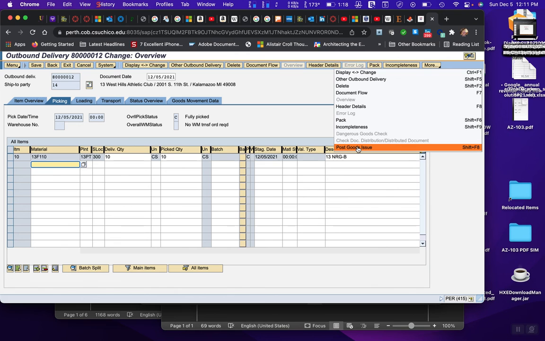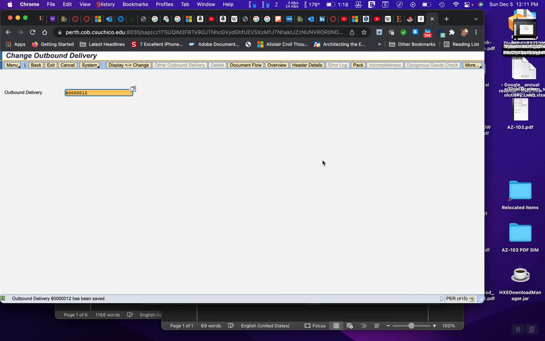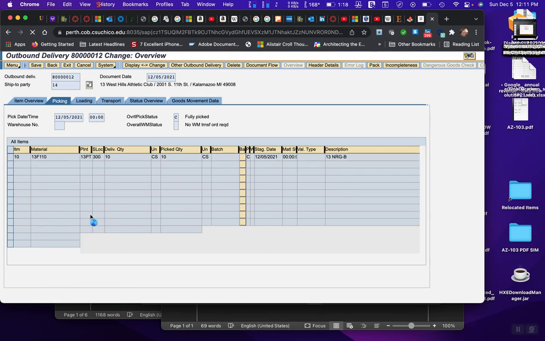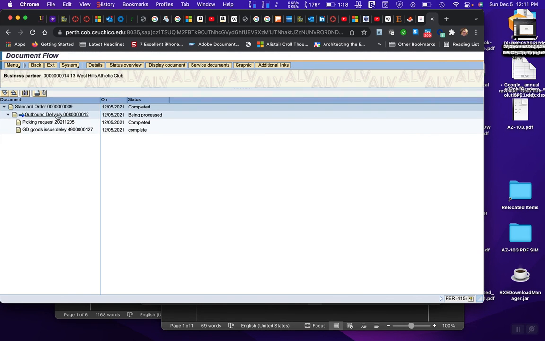And if I come here under this more, at the very bottom here, the Shift F8, is what we see the post goods issue. I do a post goods issue, and it says outbound delivery has been saved. It's executed the post goods issue. And the way we can check this is, if I come in and look, I can check the document flow. And the document flow will say, goods issue release complete, 112.5.